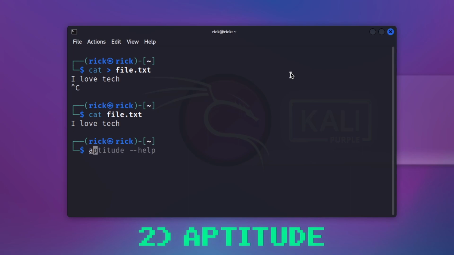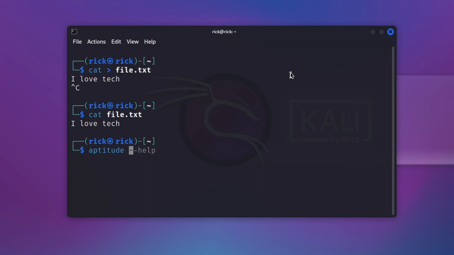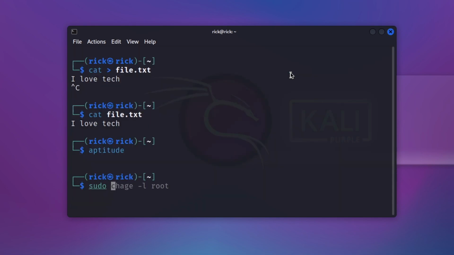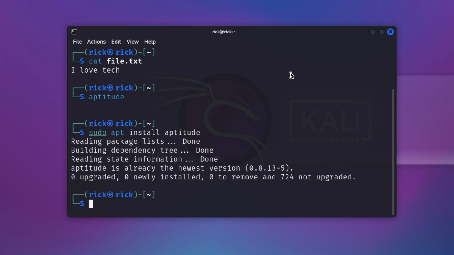And the next command is going to be the Aptitude command. Basically it is a Linux package manager, which is a Linux utility which helps us to manage the packages. We can just say Aptitude to view the packages, and also we can install the packages and manage them. And to install Aptitude, we can just say sudo apt install aptitude. So this is the way to install any utility in Linux.